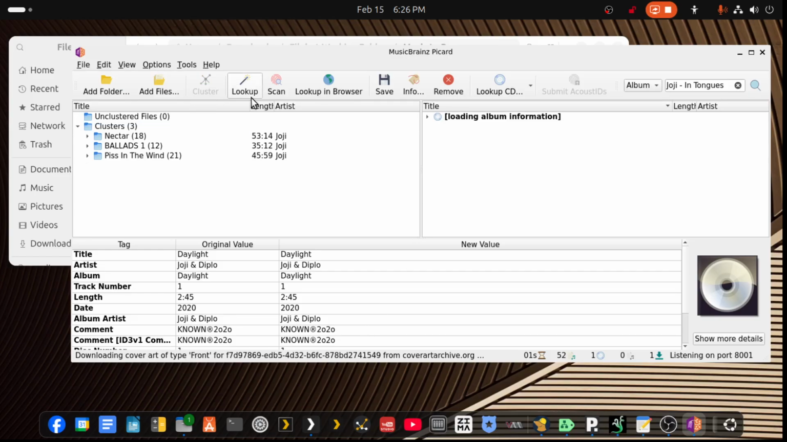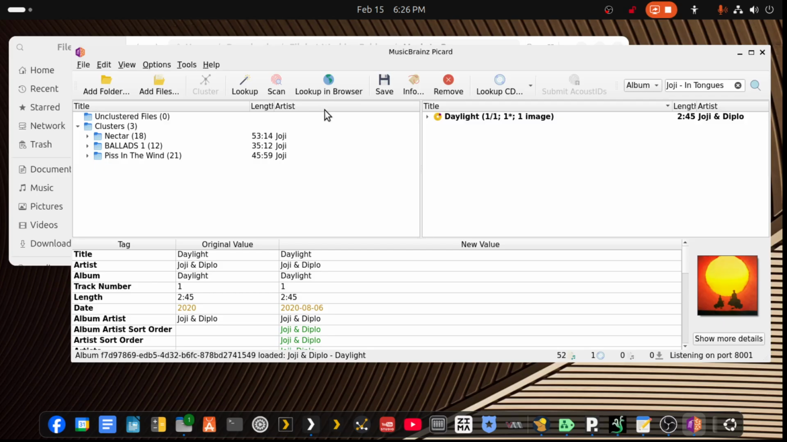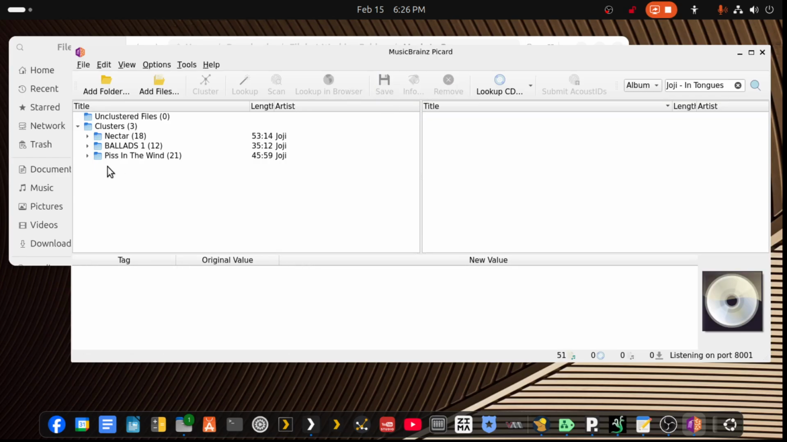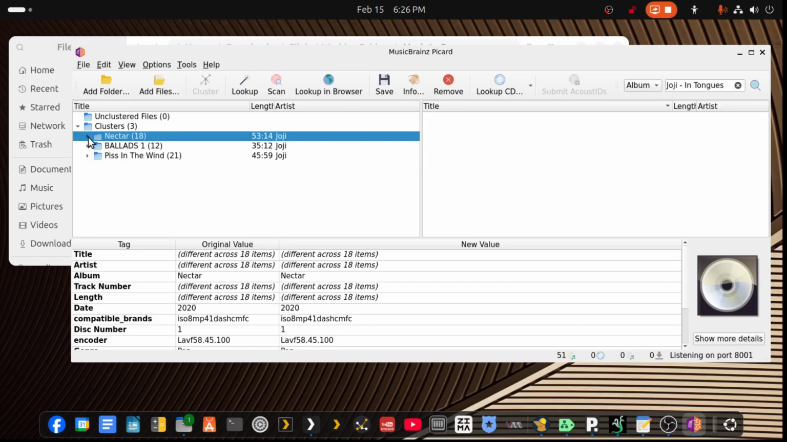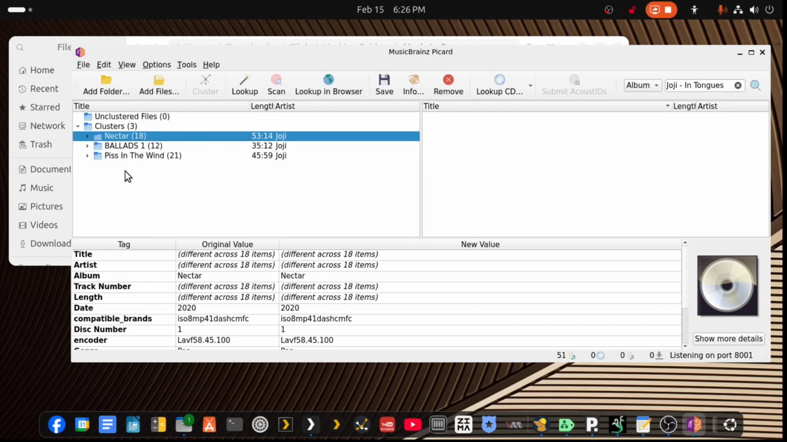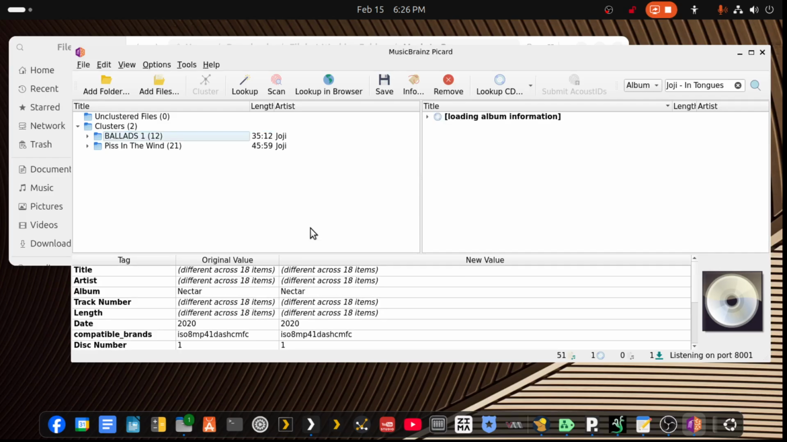And if lookup didn't work, I'd hit scan next. If scan didn't work, I'd search for the album and the song number. Okay, so that looks good to me. We'll save and remove. Let's do Nectar. Let's look inside first. If I see duplicate tracks, that means the original folder structure might have an MP3 version and a FLAC version. So I'm going to look up.